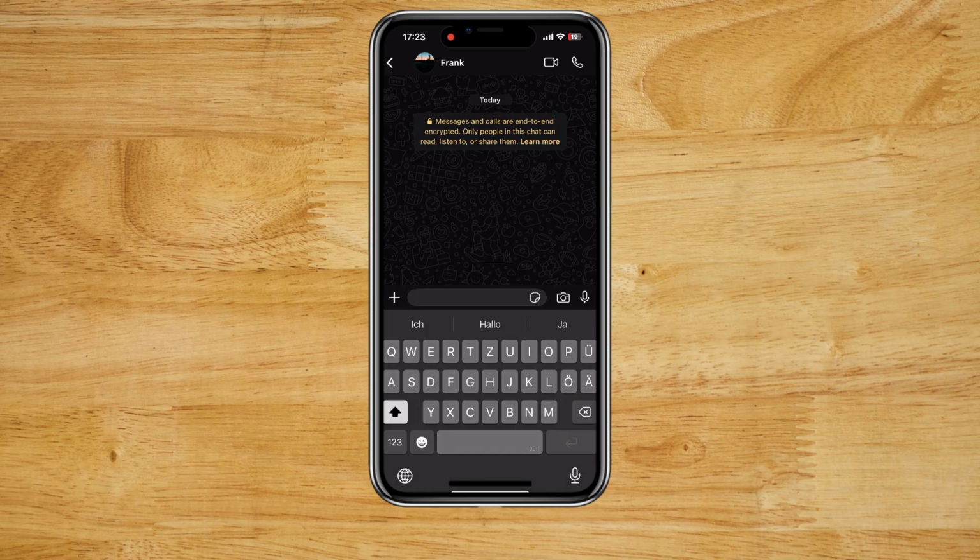To write a message, we tap the input field at the bottom and can enter our message using the keyboard. To delete letters or words, we tap the delete button on the right. Each tap deletes one letter, or more can be deleted by holding it down.